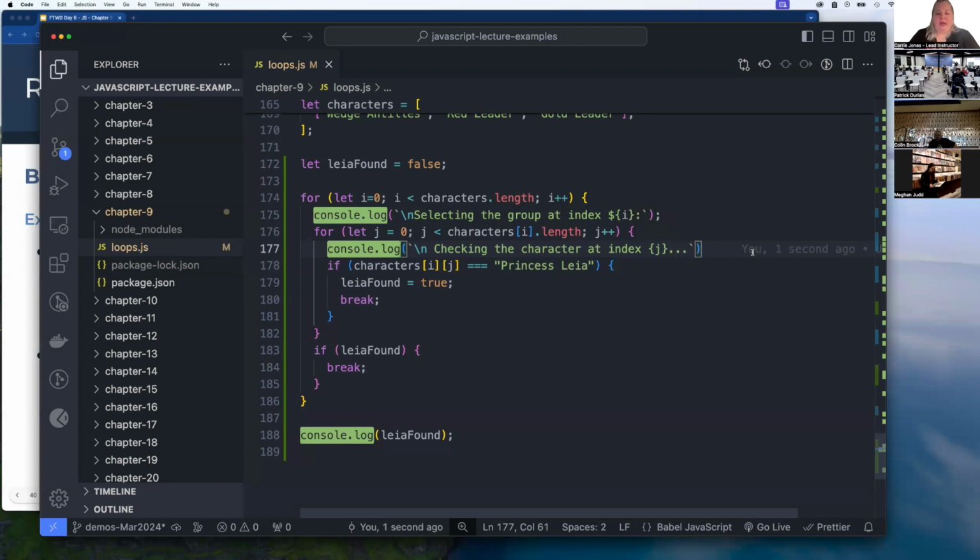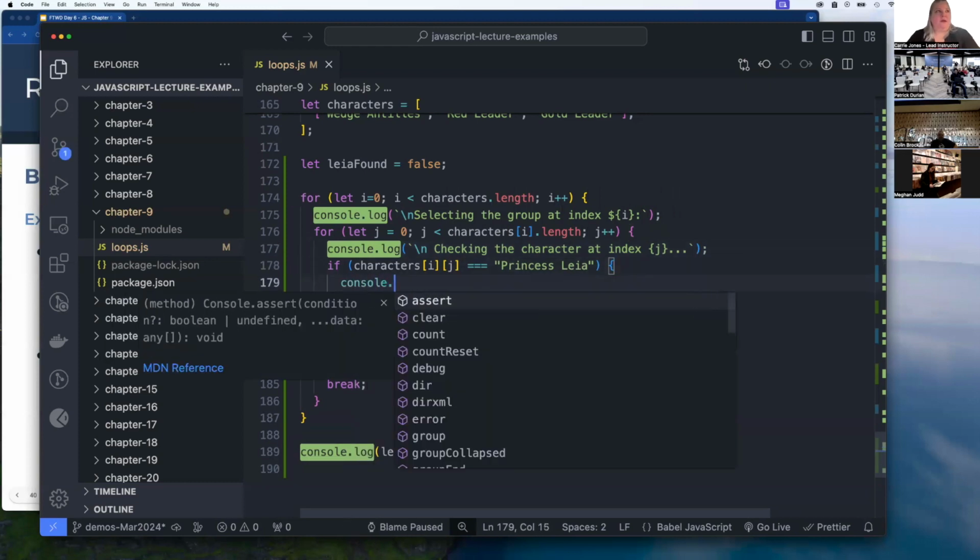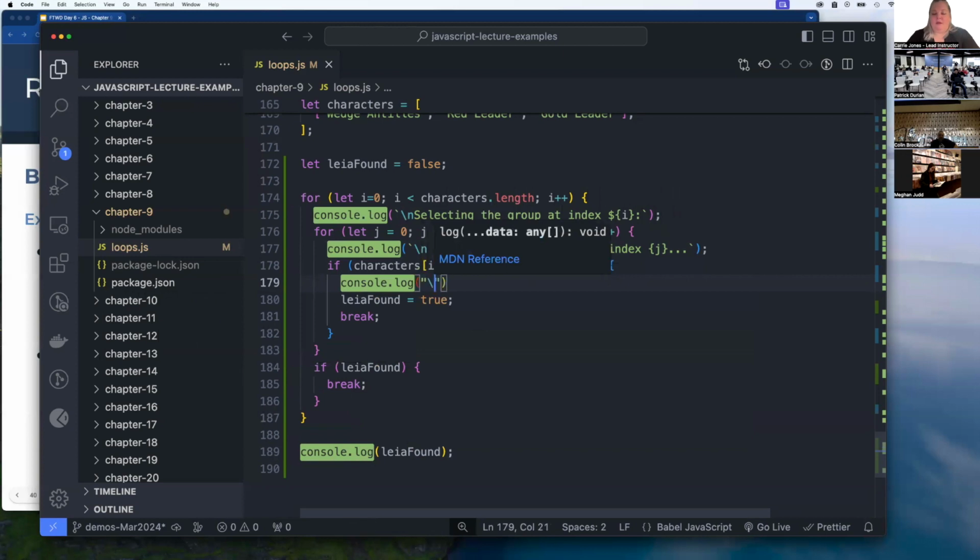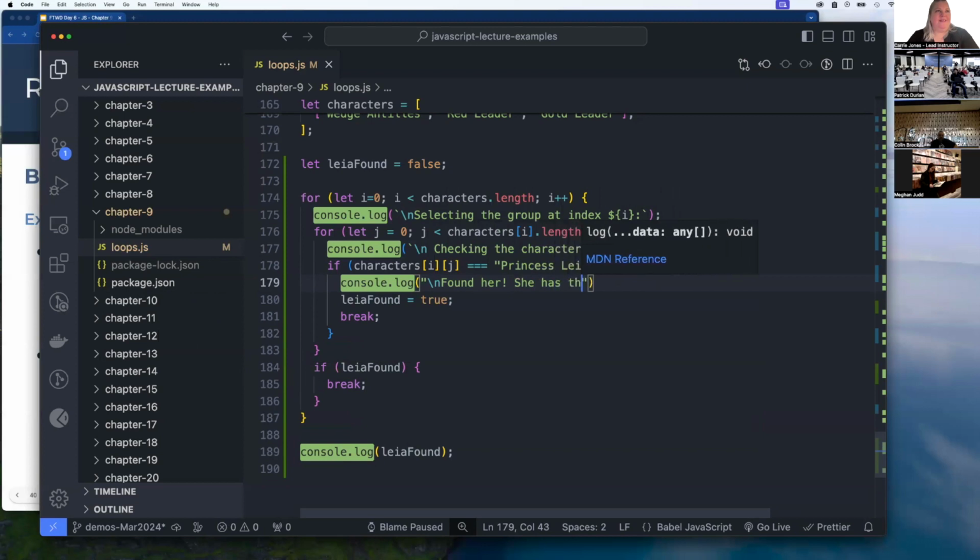Okay. And then inside here, I'm only going to print that I found her if I find her. So I'll say, found her. She has the plans. Okay.